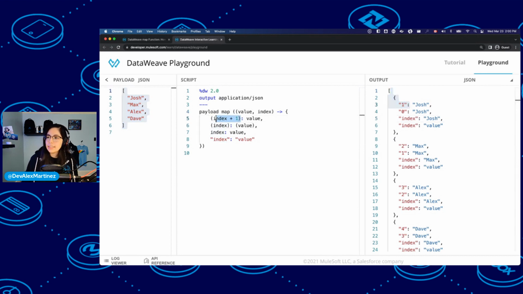And now we're saying index plus 1, that will be the first field. In this case, for example, we have 1, and then 2, and then 3, and then 4. Because the index starts at 0, and then we add 1, so instead of being 0, 1, 2, 3, it's now 1, 2, 3, 4. And then the value, which is the same as the beginning, Josh, Max, Alex, and Dave. Then another example, for the second field, we're just putting the index without doing the plus 1. So we end up with 0, 1, 2, and 3. And the value again.